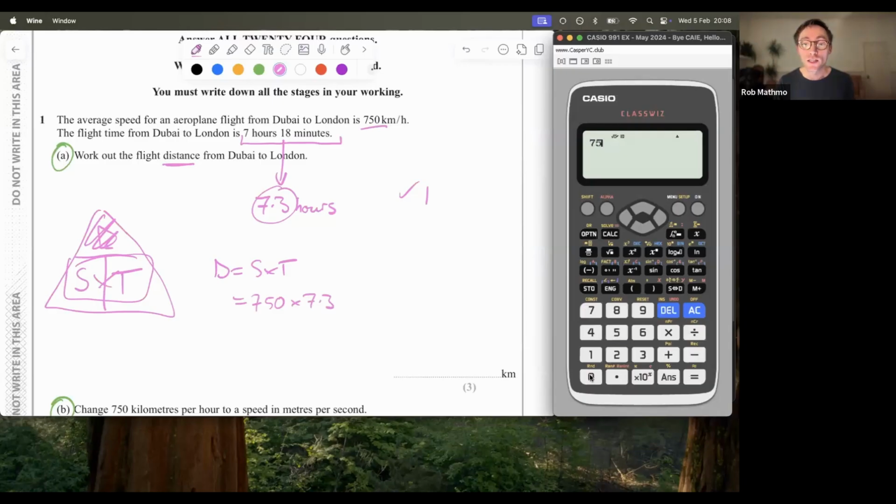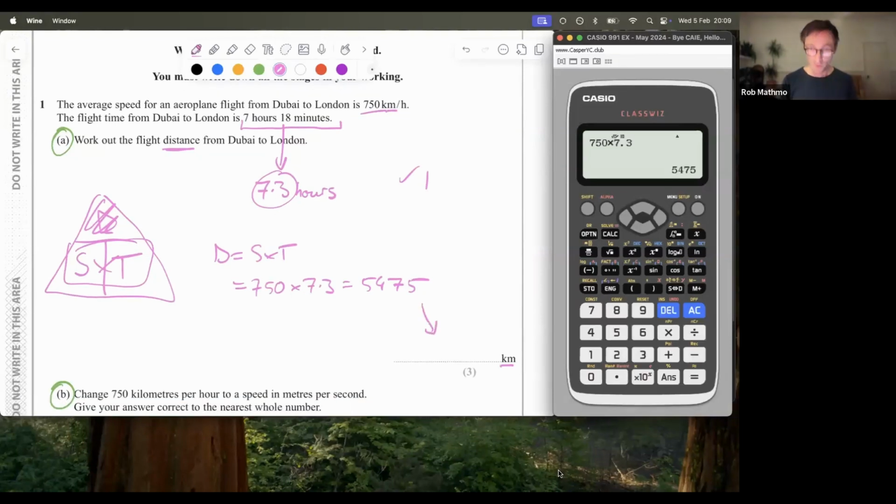Now, I'm not even including these marks when I said there's 19 marks for free on this paper, because you need to kind of know how to do distance, speed, time. There, bang, there you go. You just double check, nothing weird's going on. Do it in kilometers. So there's your answer. Whack it in there, 3 marks, done.